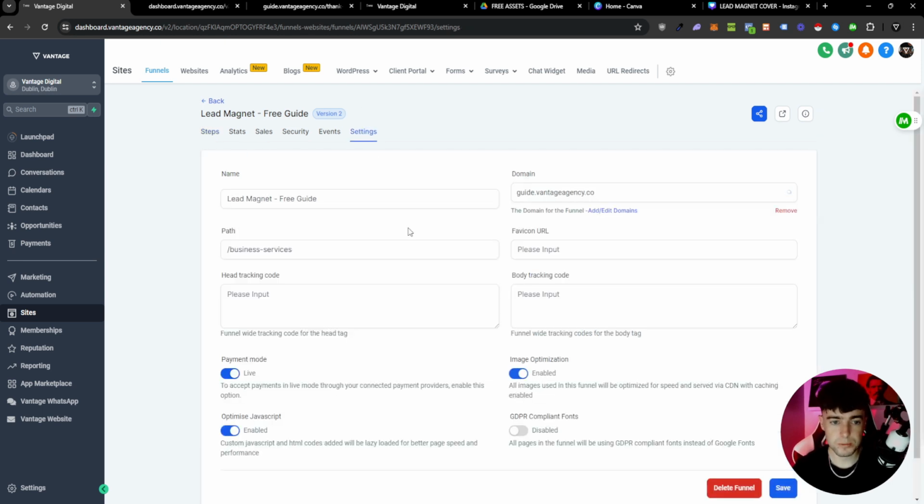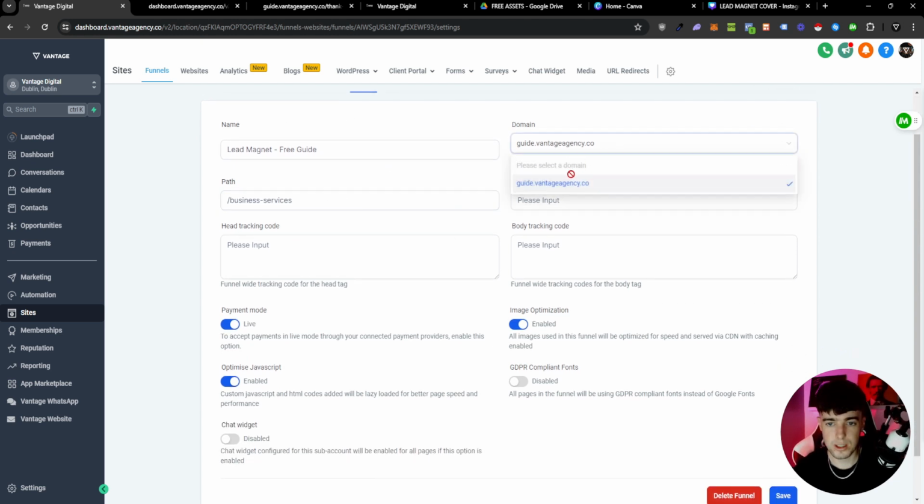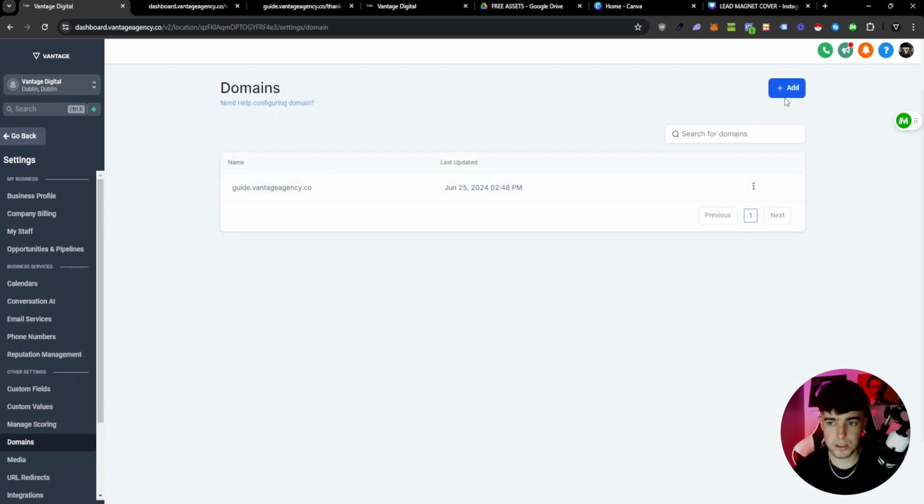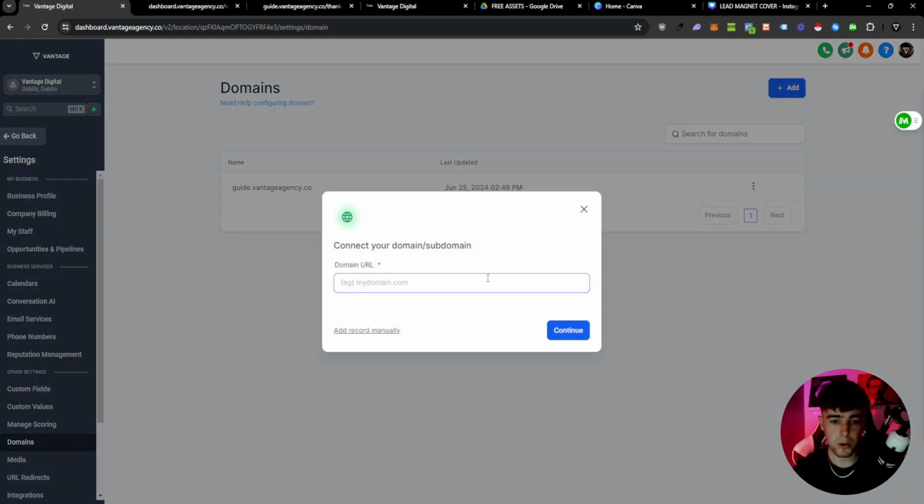But once you have it finished and once you have your funnel ready, you need to link it to a domain. So you need to go here to settings. Once you're on the settings page, you'll see you have the option to add a domain. So if you hit add a domain, basically you put in what you want it to be.